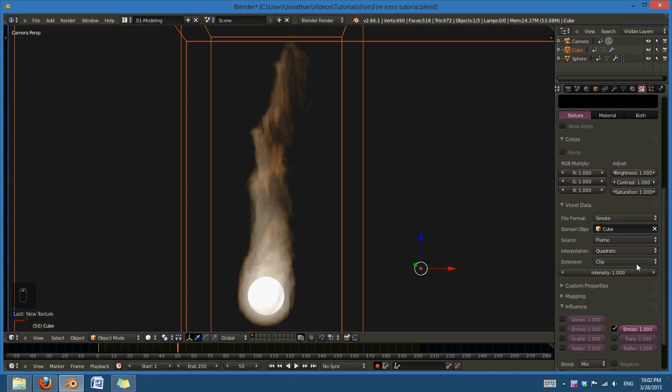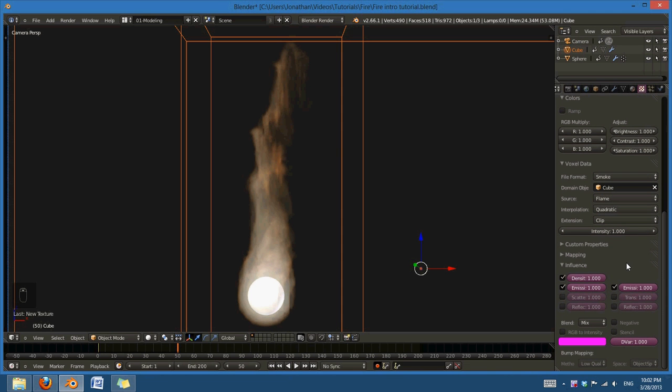One thing you need to do is make sure that you have these three things checked. This one is the density, so this just means that this texture is going to influence the density of the material. This means it's going to change how much the material is emitting light, and this is going to influence the color of the light that's emitted.